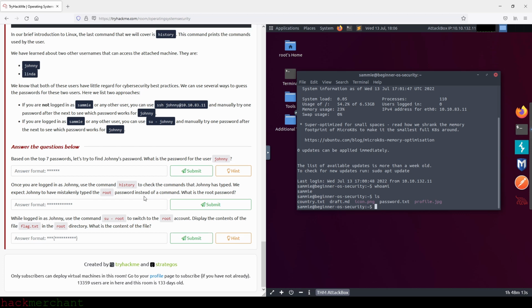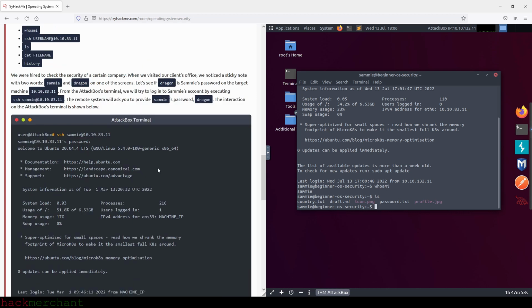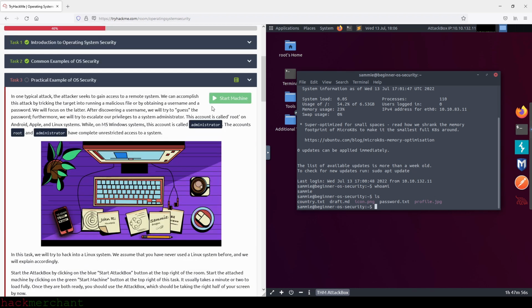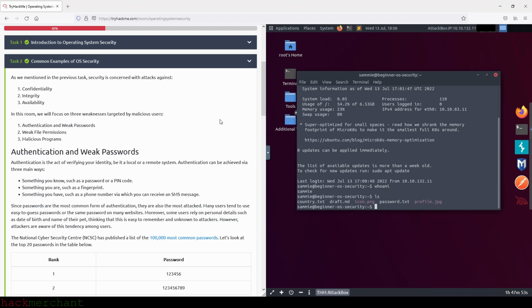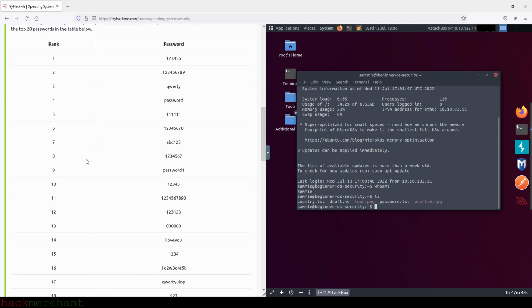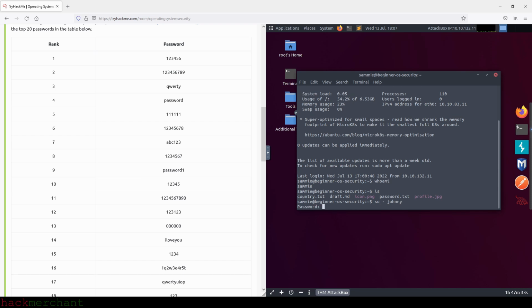And now let's start with the first question. Based on the top 7 passwords, let's try to find Johnny's password. What is the password for the user Johnny? So we can try to log in as Johnny. For that, you just go back in the terminal and type in su - Johnny, like this. Now we are asked for the password and we can try the first one.